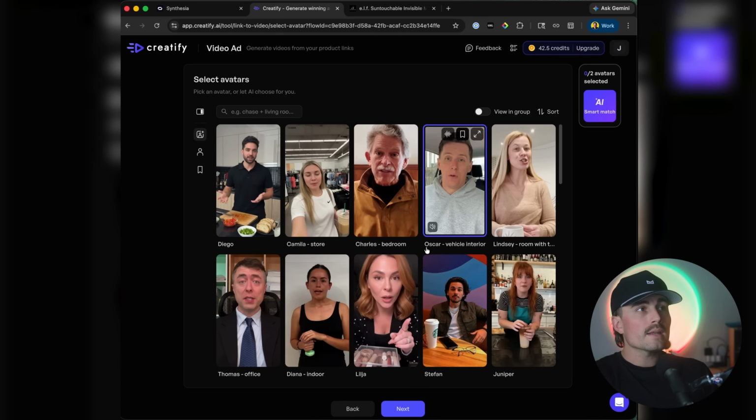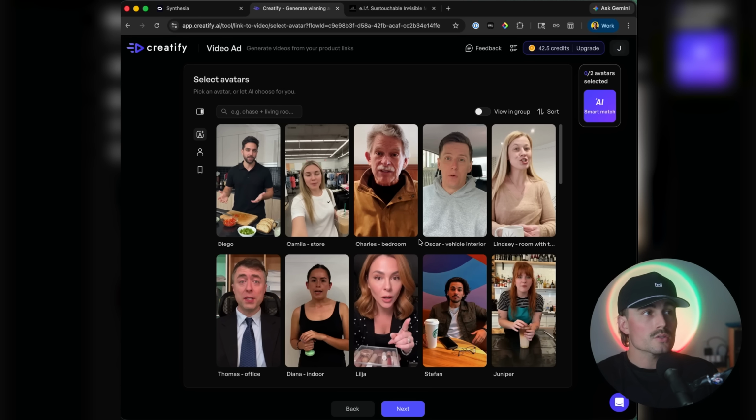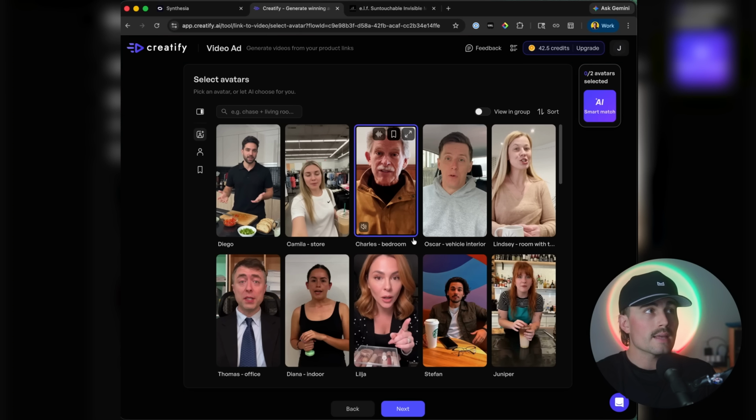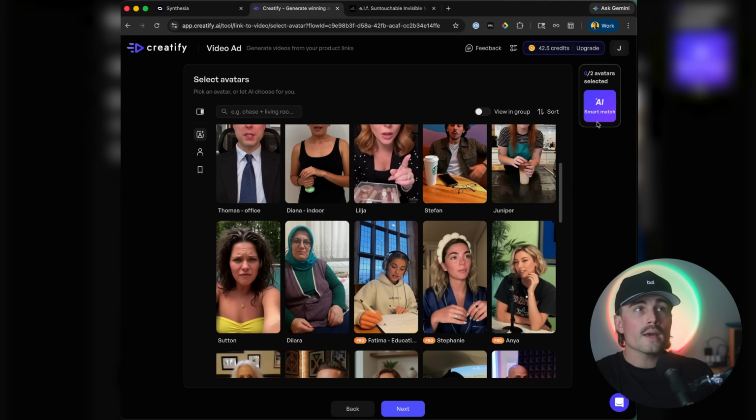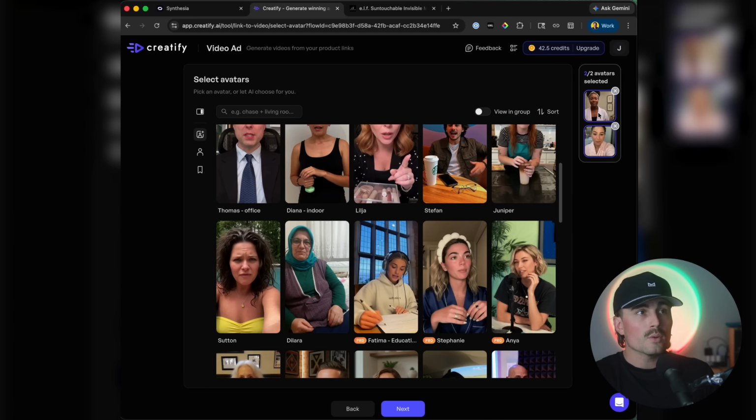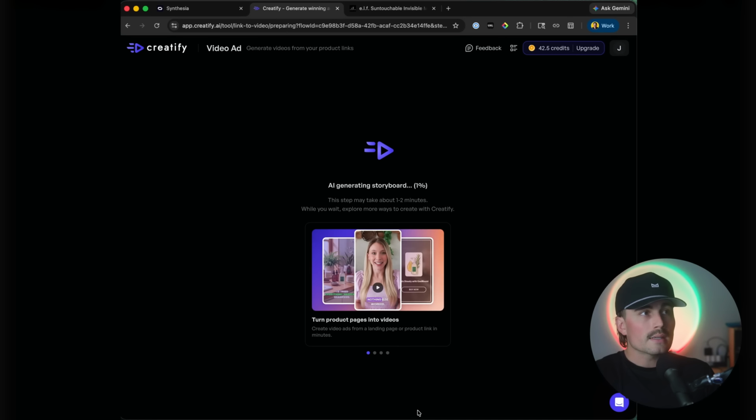And now we can go ahead and select from different avatars. So these are the people who are going to be presenting this ad. So we go ahead and scroll through here. We can search for something specific, or we can go ahead and use AI Smart Match. And what this is gonna do is it's gonna go ahead and select 2 different creators for us. So let's go ahead and click next now.